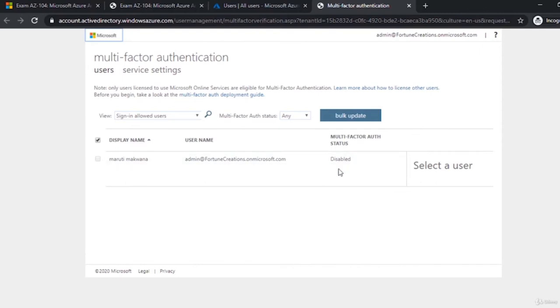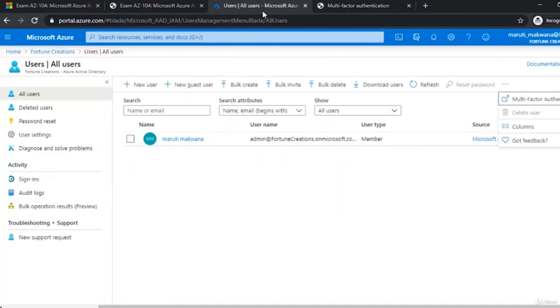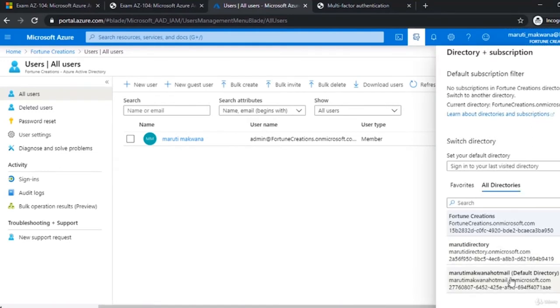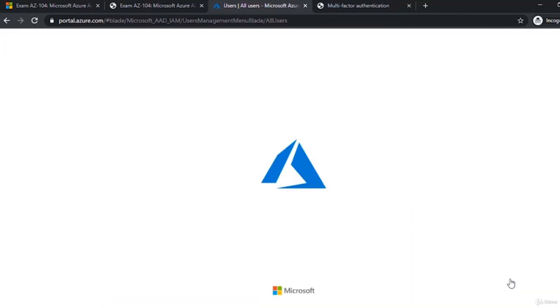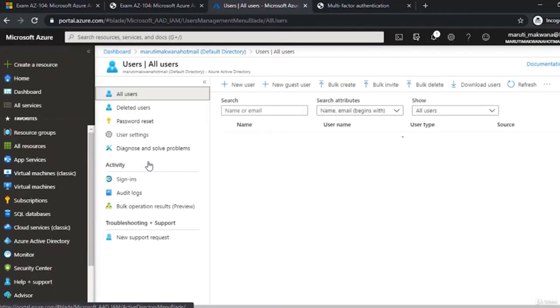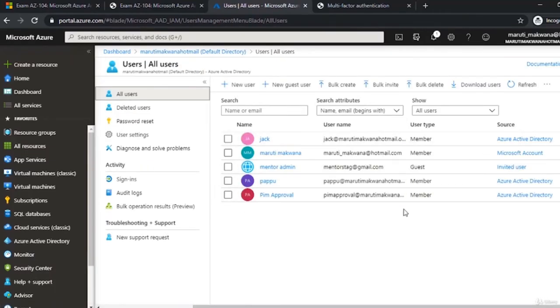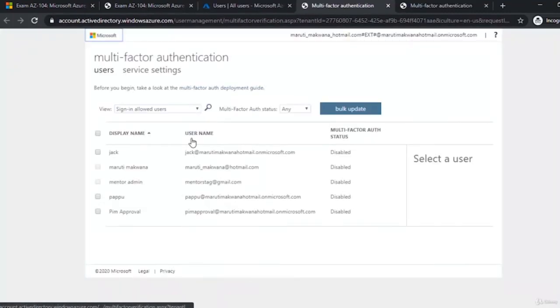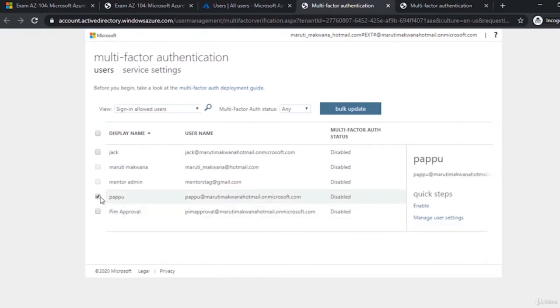because I have not enabled that, I'm quickly going to another directory in which I have multiple users. So I'm going to click on switch directory and I'm going to my default directory again. So now inside this default directory, if I click on users, I have multiple users. And if I go to the same place, which is multi-factor authentication, this will end up on a new page where I have different users. I can checkmark a particular user who's part of this AD, and I can enable multi-factor authentication for that user.